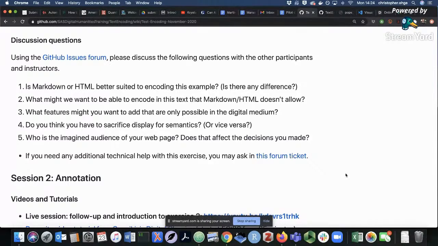And then we want you to think about some of the aspects of the text that you would like to encode that Markdown and HTML won't let you do. Now, that's really important because Markdown and HTML are very constrained. Markdown is simply a way of authoring in HTML in a simple way, and HTML has a very limited tag set. So there might be some features of the text that HTML doesn't cover. What kinds of features might those be? How might you add them?